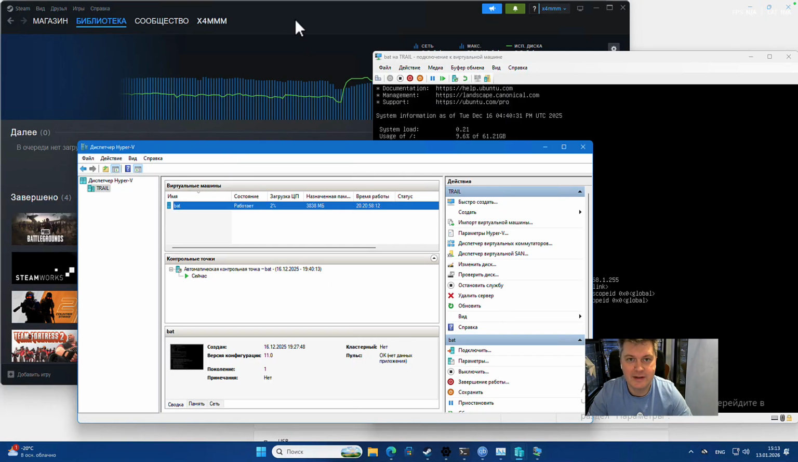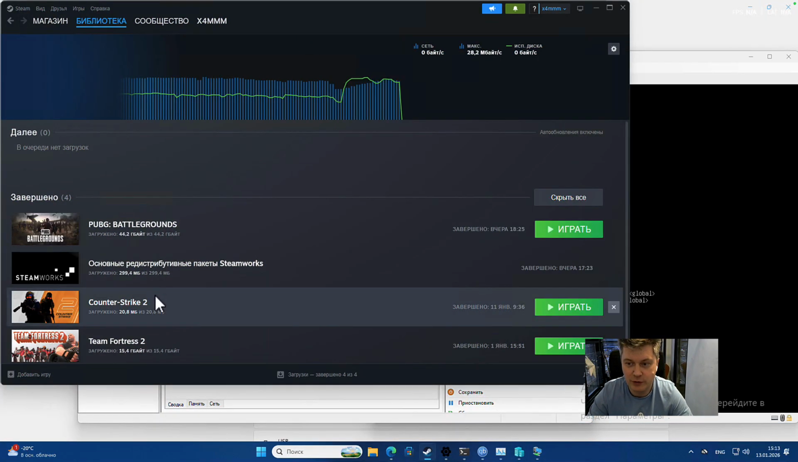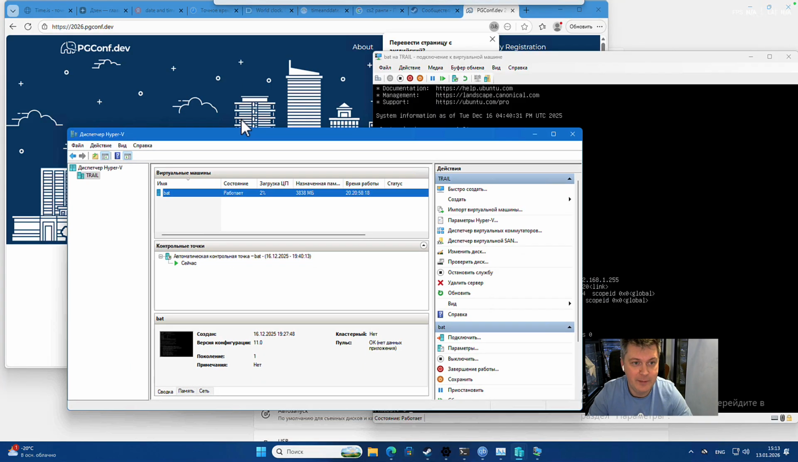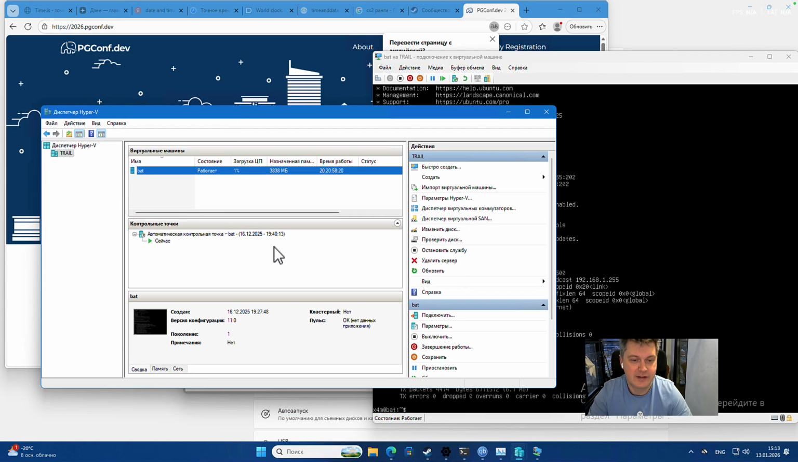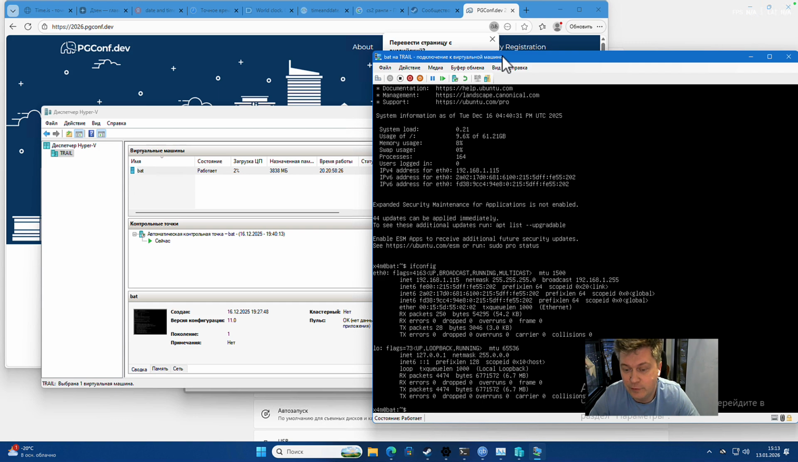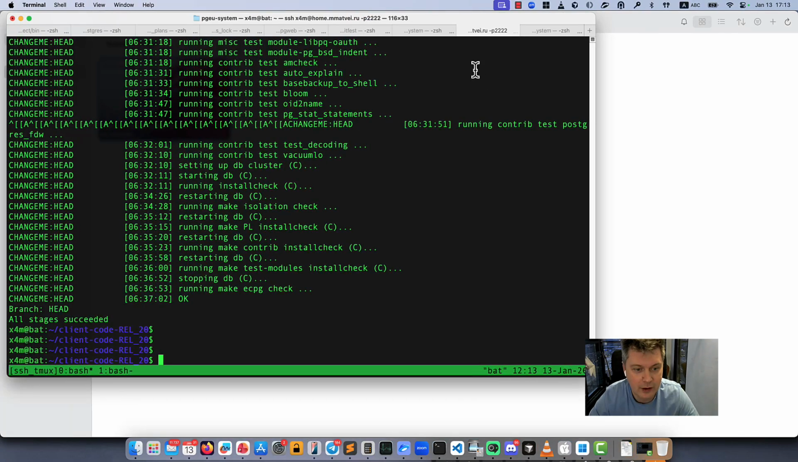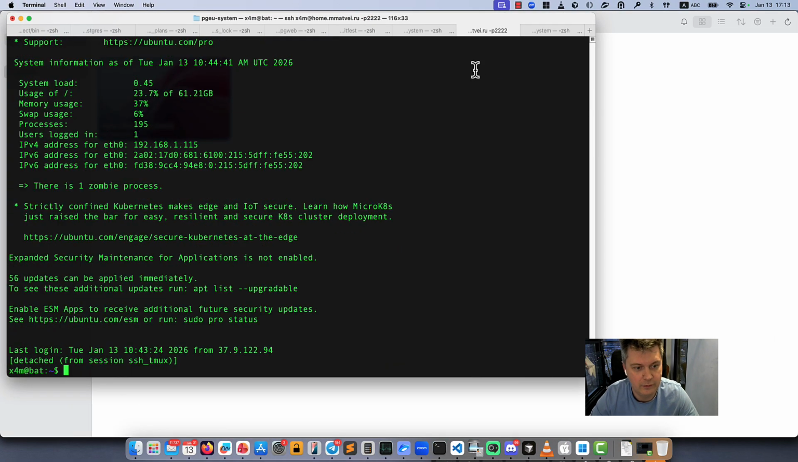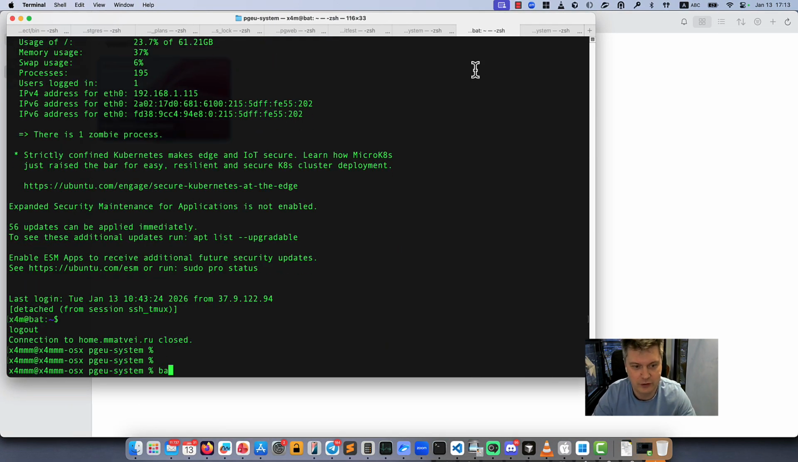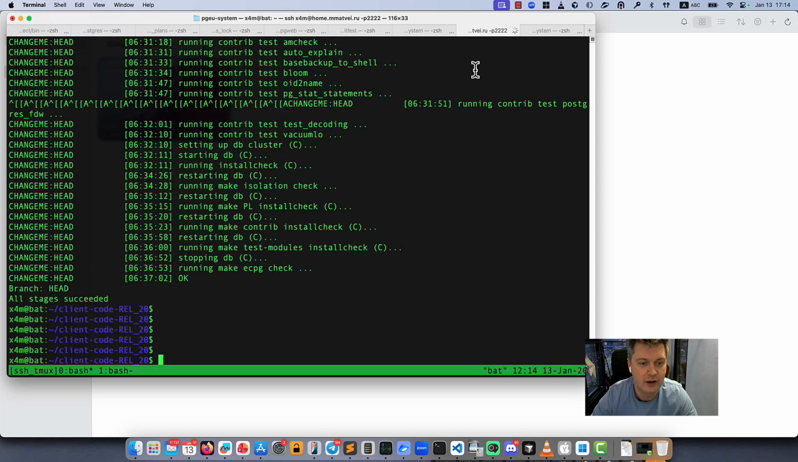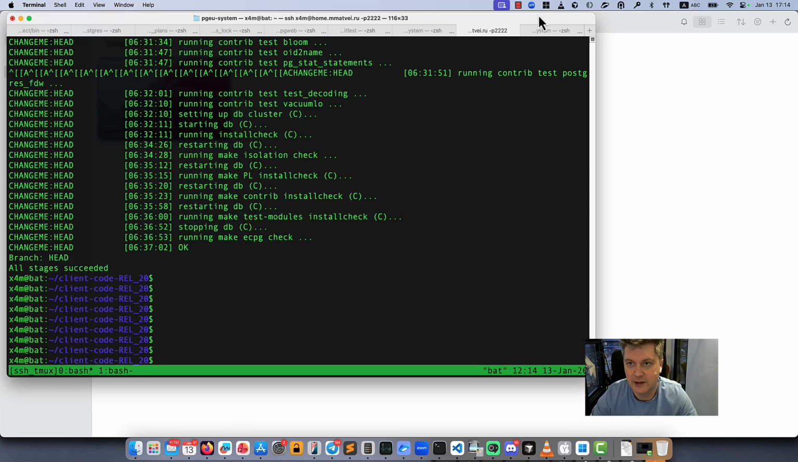So on this Windows machine, which is used mostly to play games, I have also installed Hyper-V. This is a virtualization technology where I created a virtual machine with a default Linux system. I used Ubuntu, and I connected to it, so I can SSH on this machine and work with it.